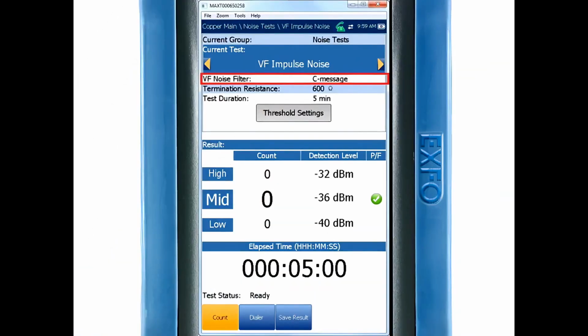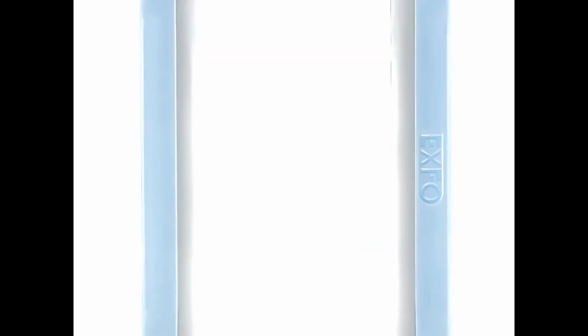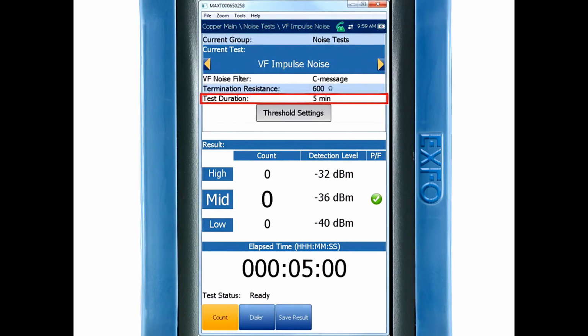For VF impulse noise, we again want to test against the quiet line. So we're going to connect the copper test leads to the demarcation and run the VF impulse noise test. Once in the test, you'll notice a couple of settings. Number 1 is VF noise filter. This is going to listen to the line and it will weigh the noise it hears differently based on the filter you've used. For POTS testing, we want to use the C message as it focuses on frequencies between 1 and 3 kilohertz. 2 is termination resistance, same as the VF noise at 600 ohms. 3 is the test duration. This tells the unit how long you should run the test for. The standards body says that 15 impulse noise hits inside 15 minutes is a failure.